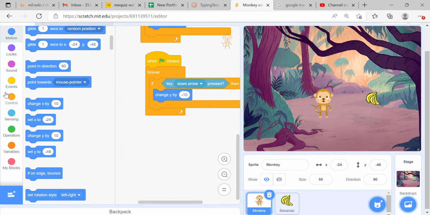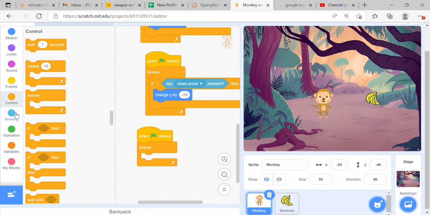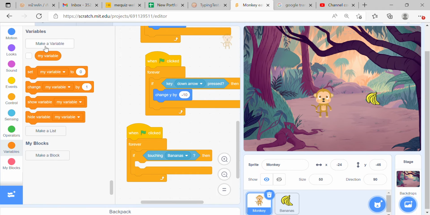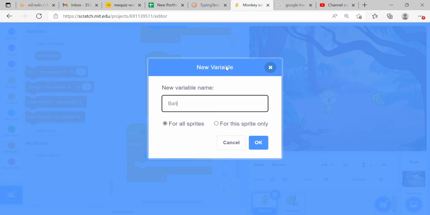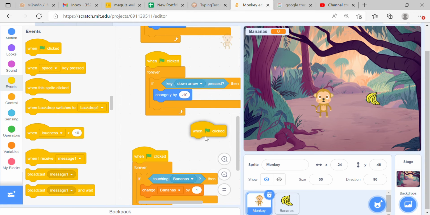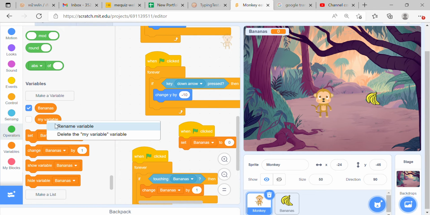Next, go down a little bit, add this. Okay, so you need to add when green flag clicked, control forever, and if touching bananas, then let's make a new variable named bananas. Okay, change bananas by one. Okay, but we need to go when green flag clicked, set bananas to 0. There we go. You can hide or show, but I think show is better, so you could see. And plus delete my variable.